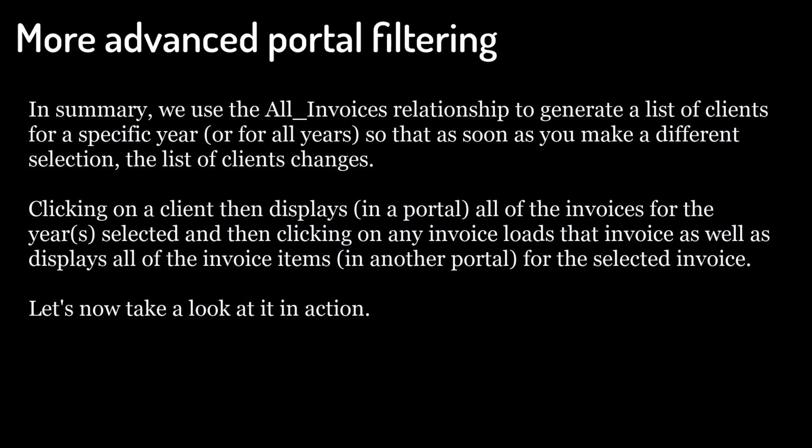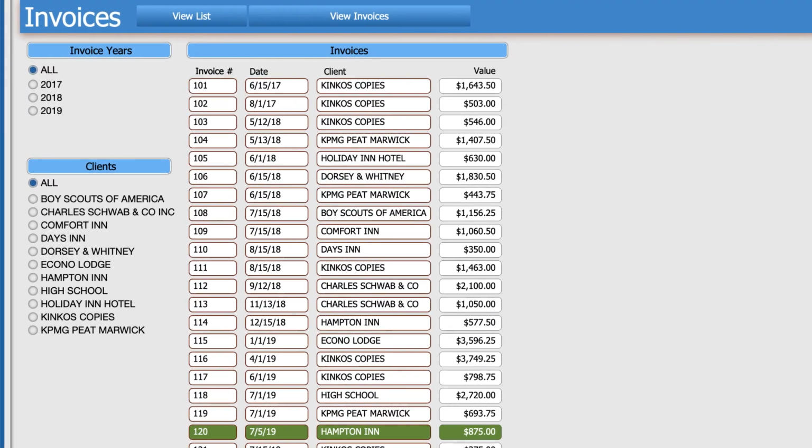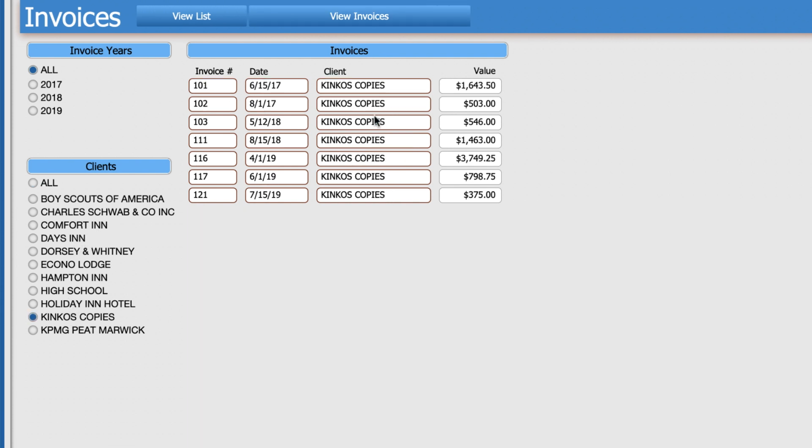Clicking on a client then displays in a portal all the invoices for the years selected, and then clicking on any invoice loads that invoice as well as displays all of the invoice items in another portal for the selected invoice. Let's now take a look at it in action. Right now we're looking at all clients for all invoice years. Let's select Kinko's, and we see all the invoices for Kinko's for all the invoice years.